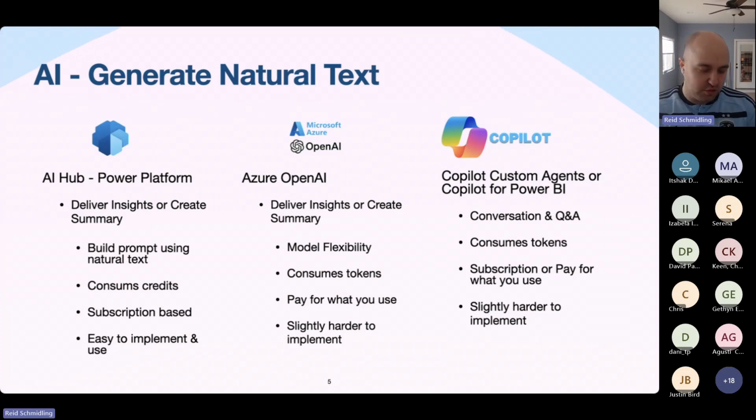And also, another thing we're exploring is creating custom agents through Copilot on our data inside of our dashboards as another avenue for users and stakeholders of those dashboards to get more interaction and more insights out of it. So that's another route that we're exploring: training a custom agent on the underlying data and then allowing them to use natural text to interact and ask questions of that data.